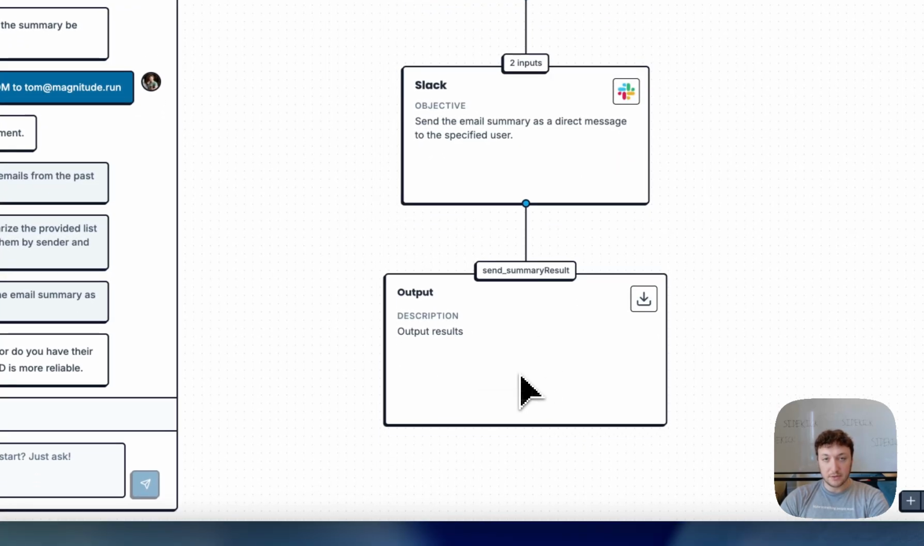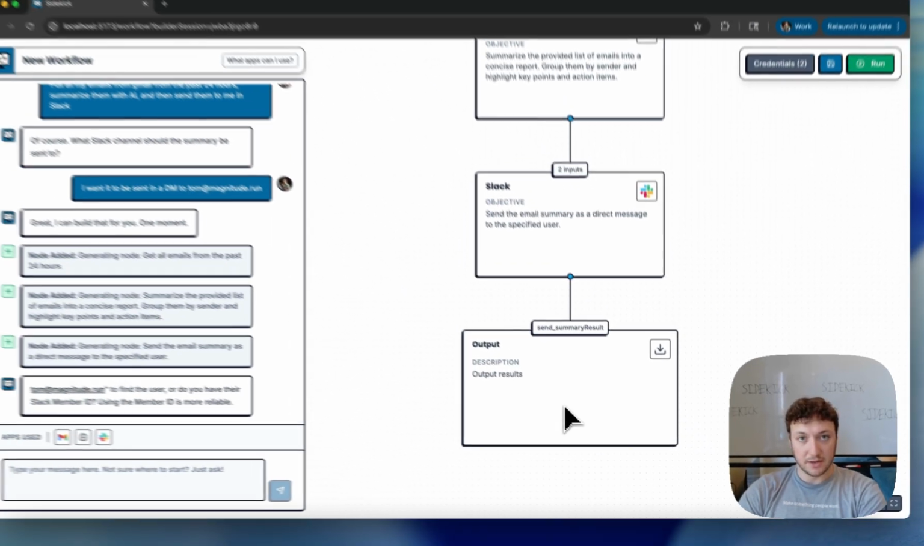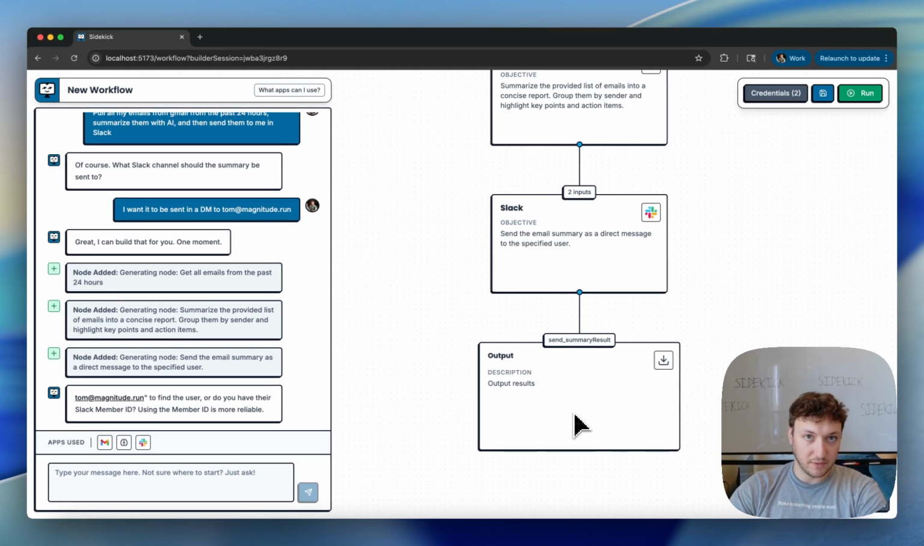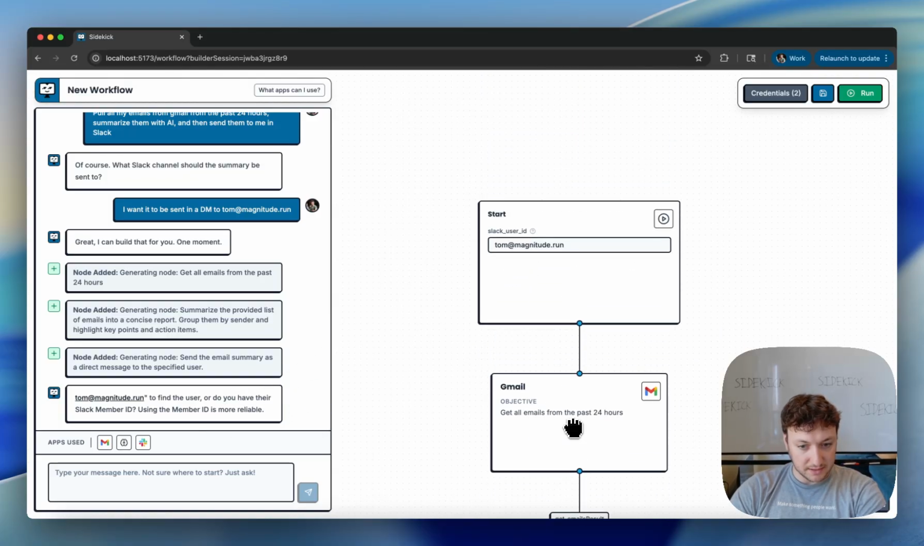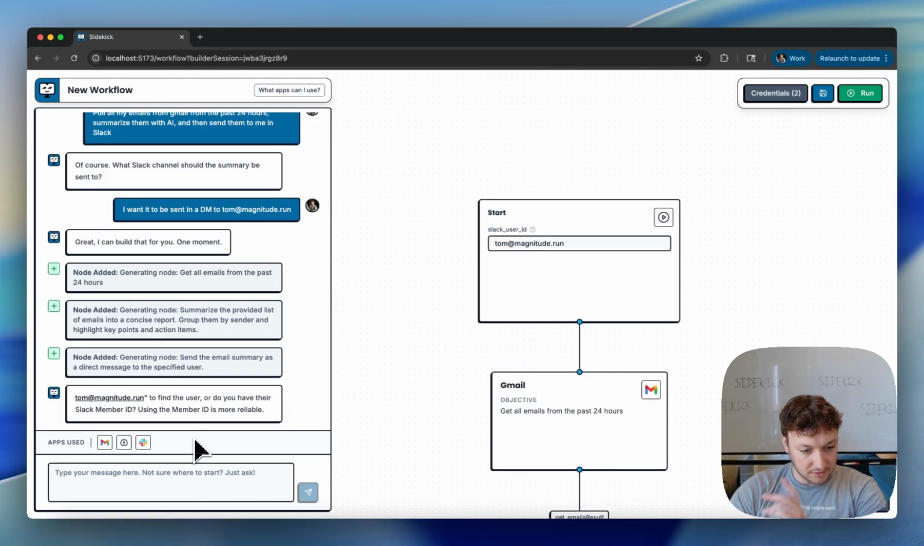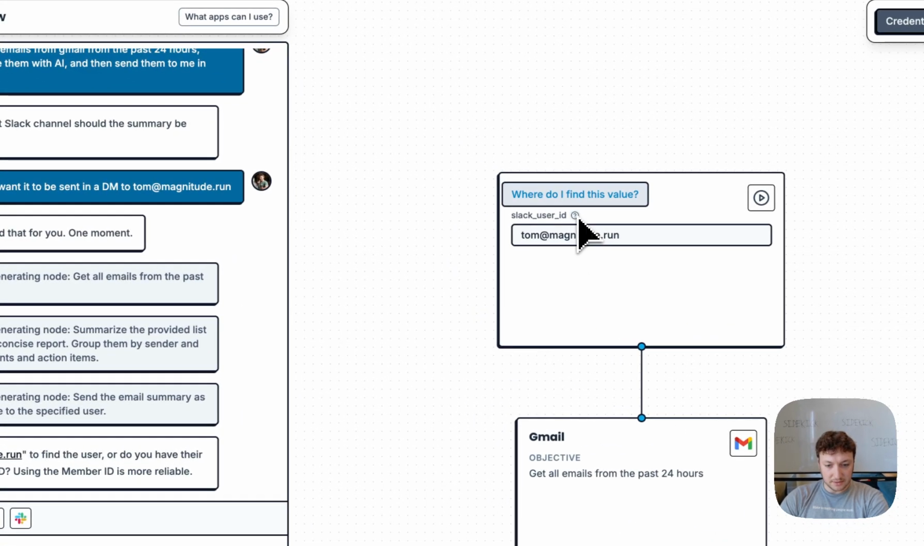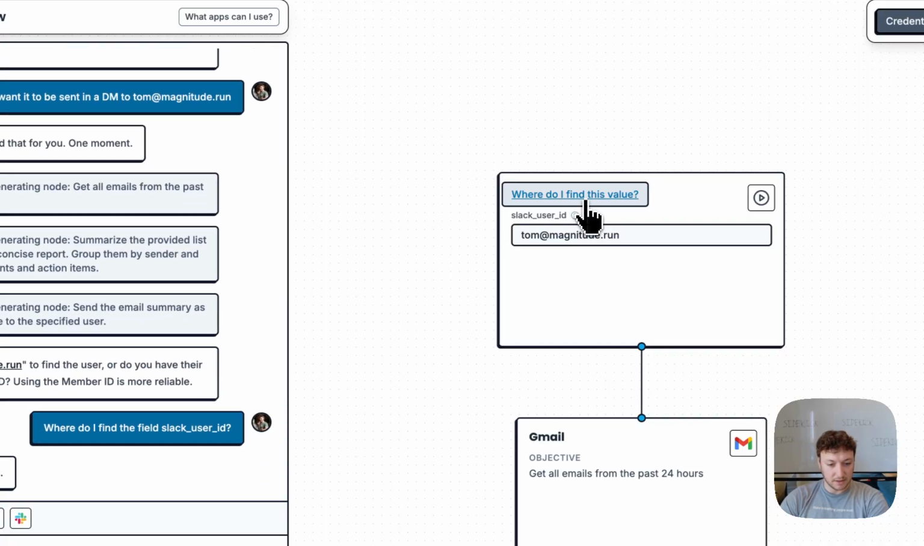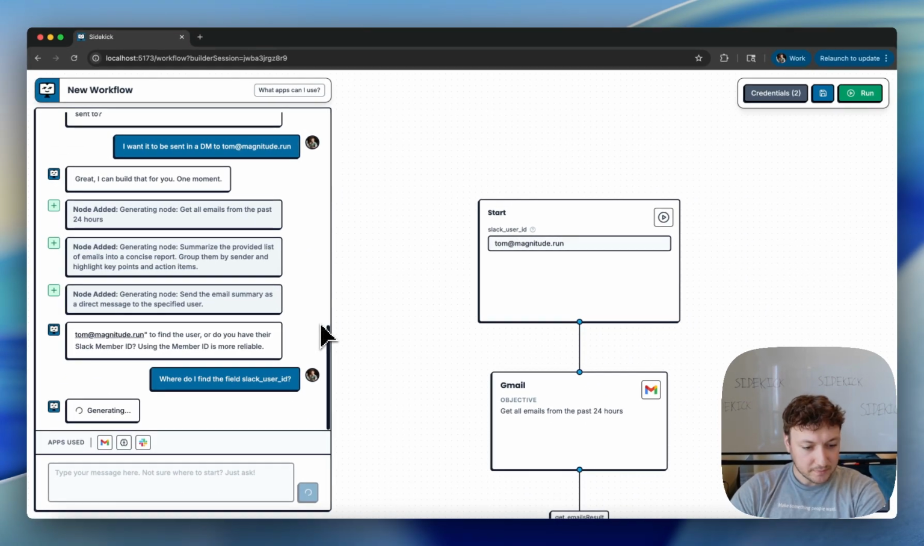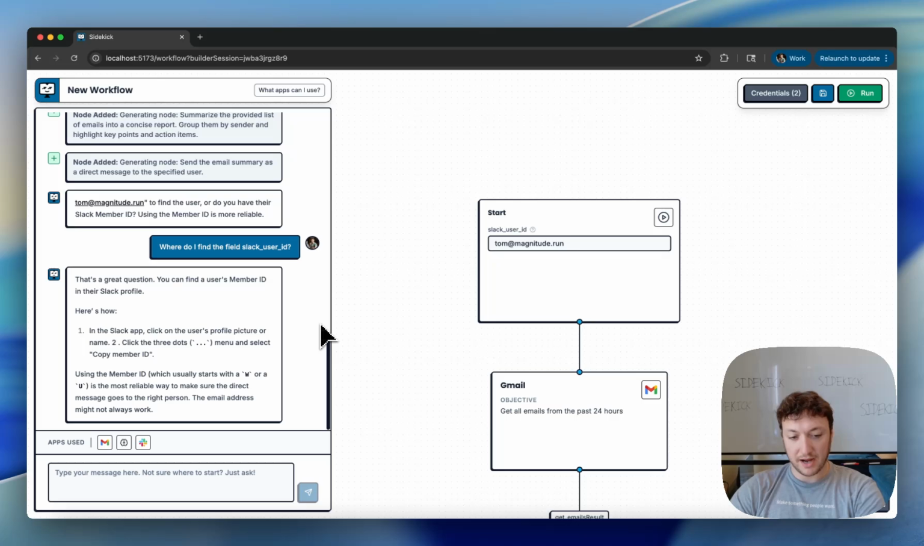There's also an output node where you can specify some output that you want that will actually be viewable in the platform, but you don't have to actually specify anything. It also asked me an additional question here. It said, to find the user, do you have their Slack member ID? Using the member ID is more reliable. If I was confused about where to get that, I could also go to this little tooltip here and say, where do I find this value?